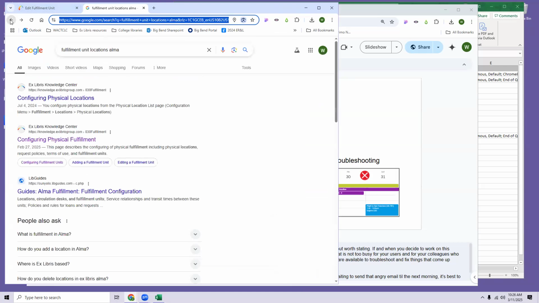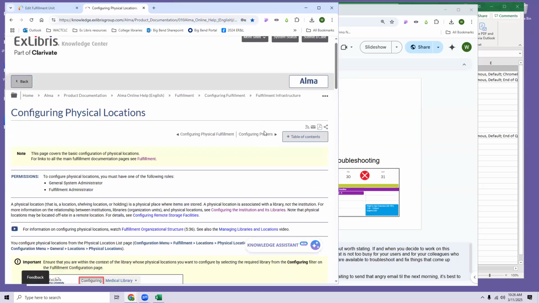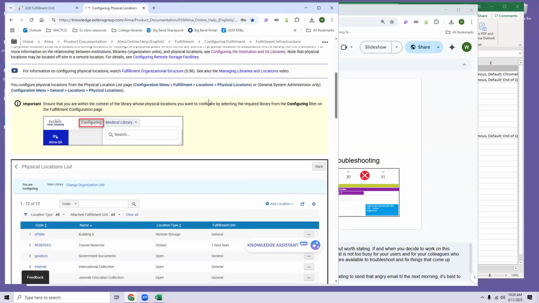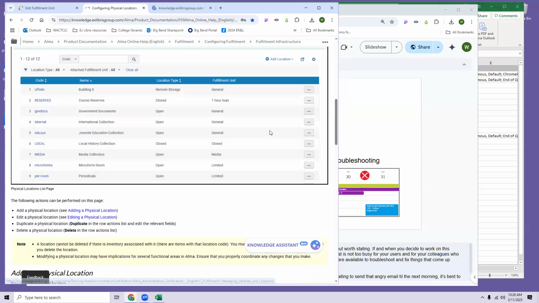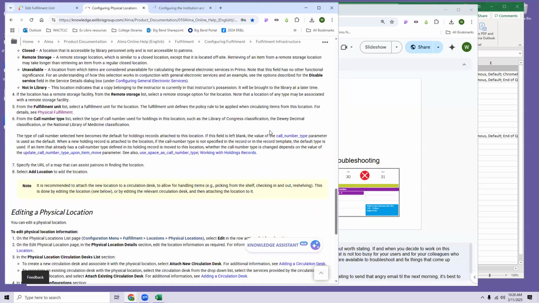Okay, but I do want to find that other one. Maybe it's in here. Well, it's not in the video. But it could be in the video. But I know there was a picture of it.